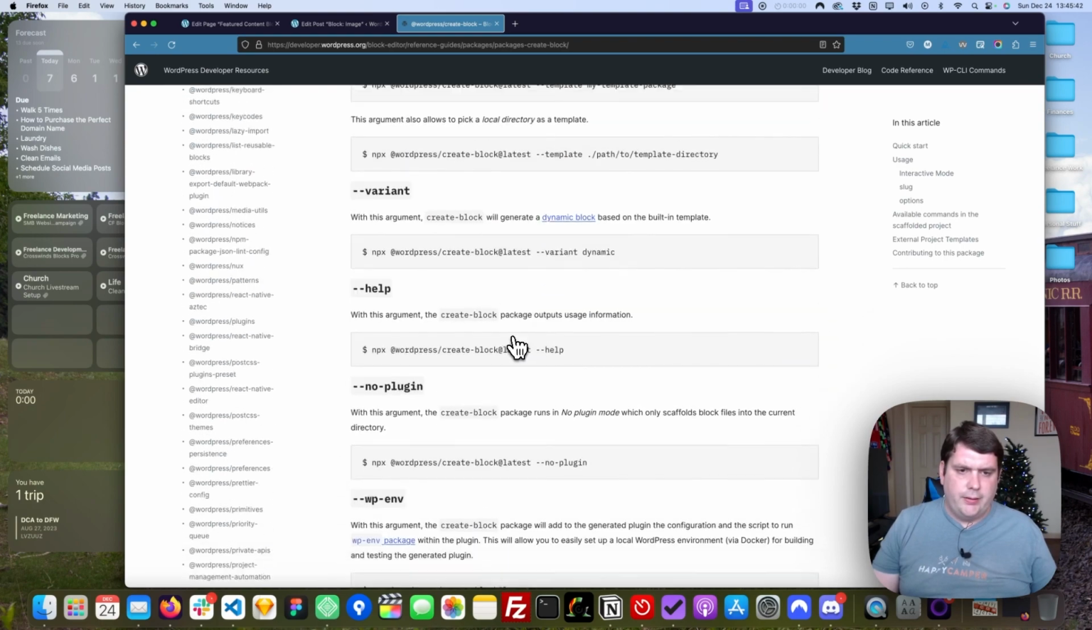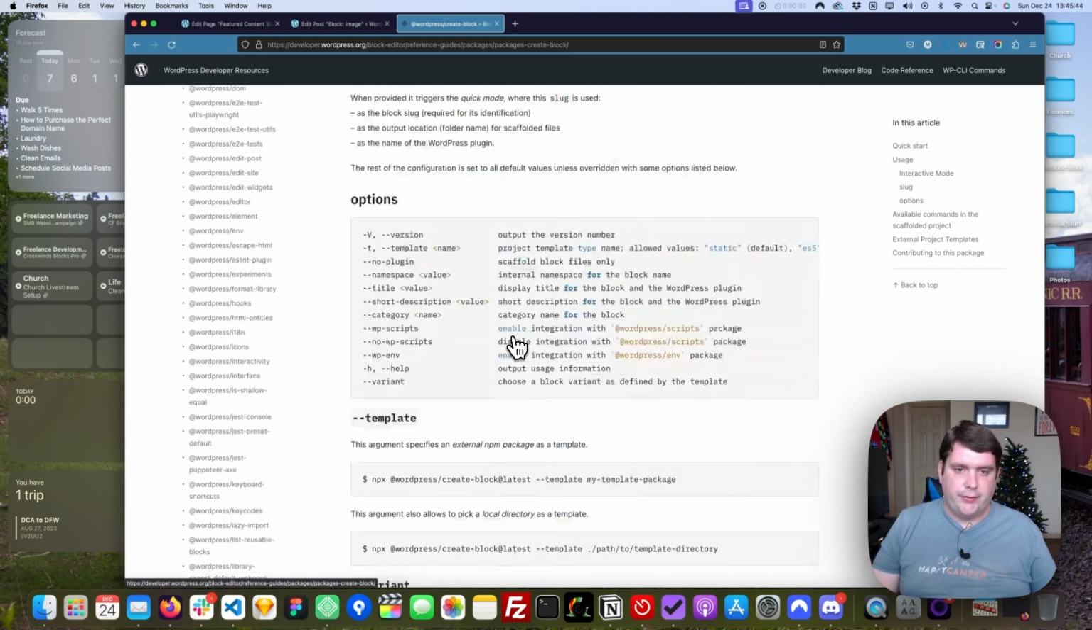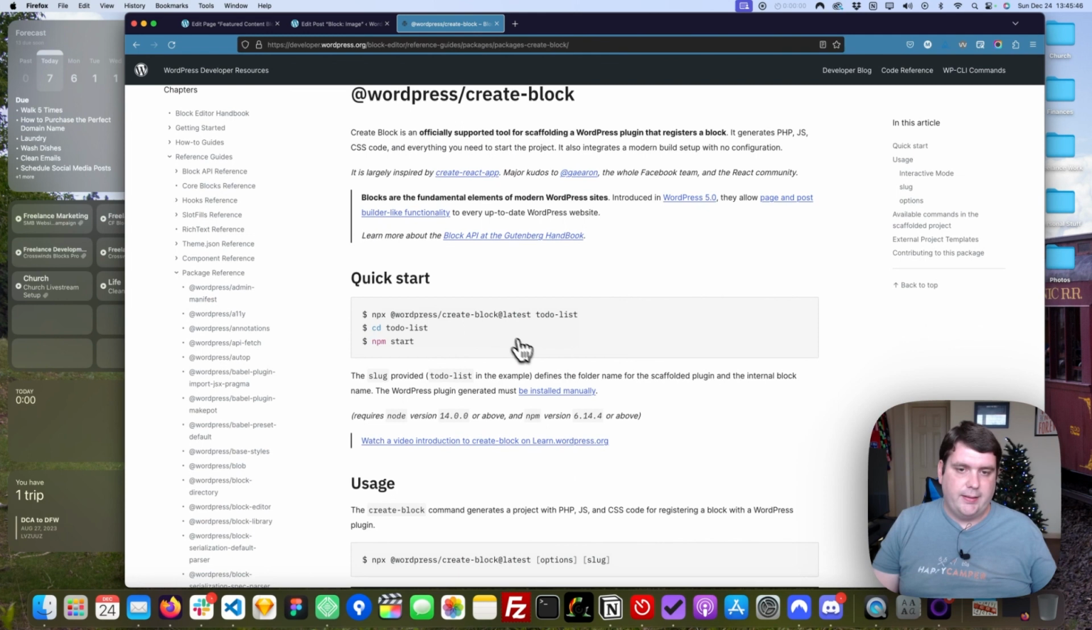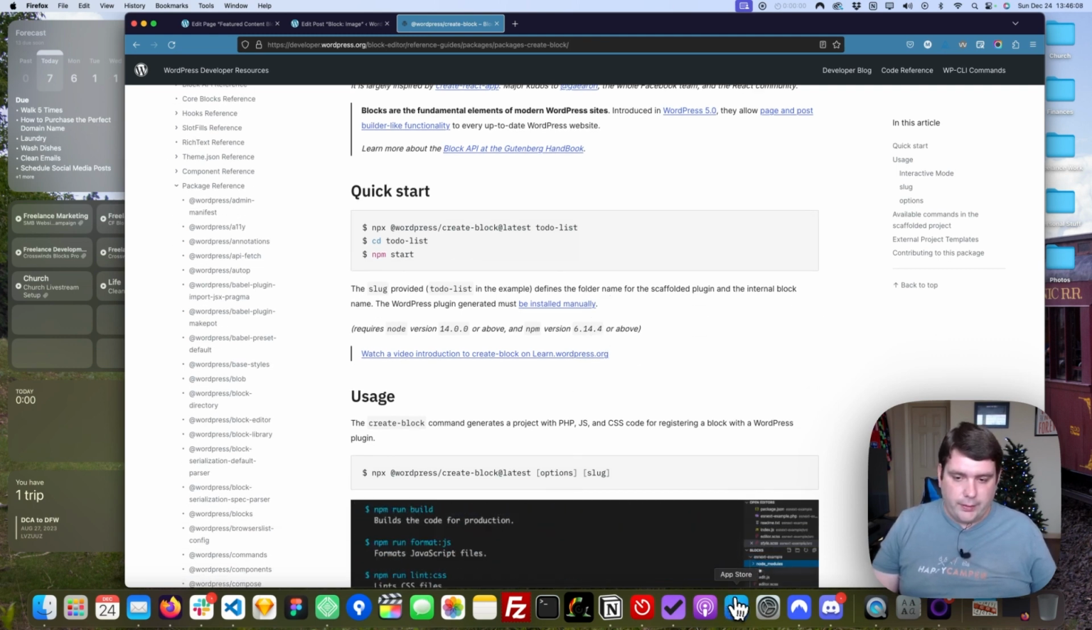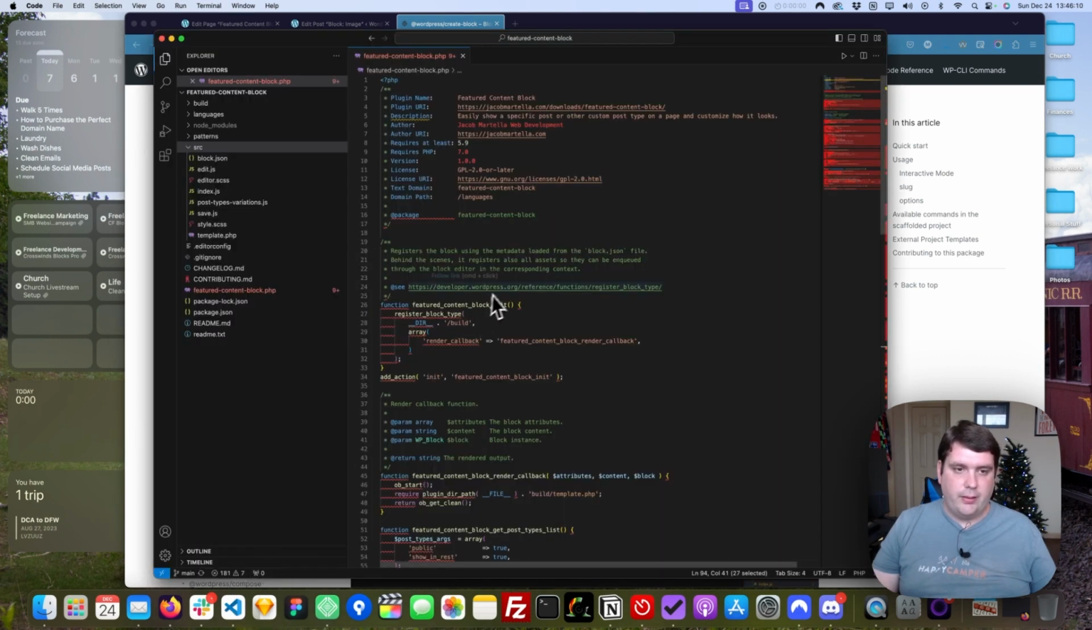But really, you could come in here and learn a whole lot more about how to quickly create blocks and blocks plugins right from the terminal, which is great. And something I really wish we had back when I was learning block development, back when blocks were becoming a thing in 2017, 2018, 2019. So this is a great tool. I highly encourage you to use it. Anyway, coming back to our plugin.